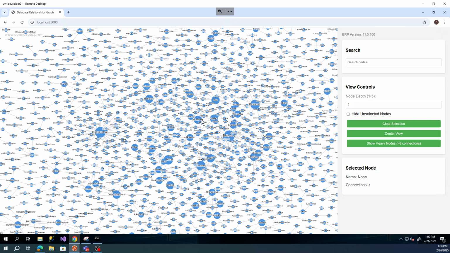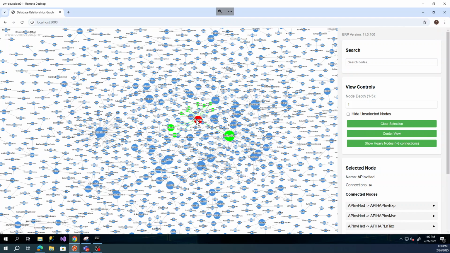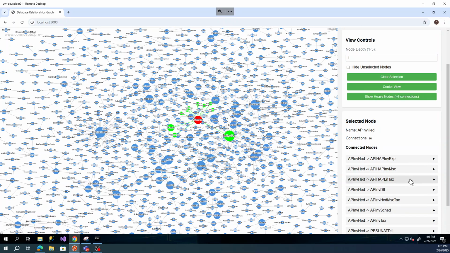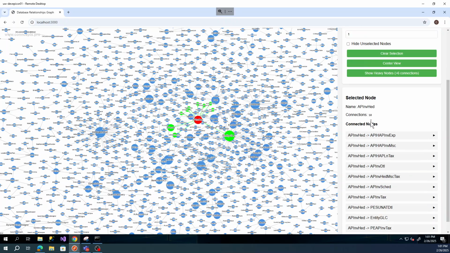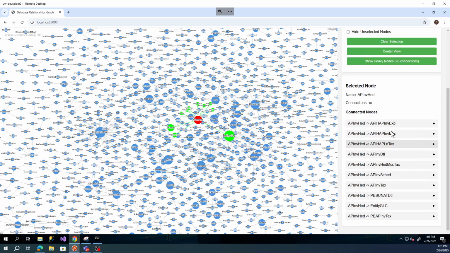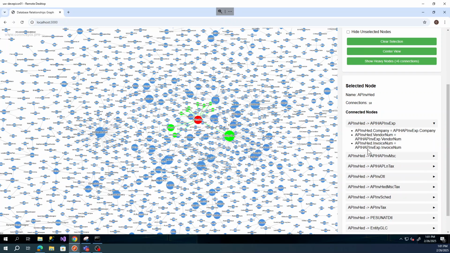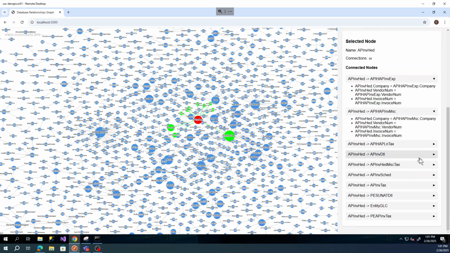What we can do is select a specific node here, and it will show you the connected nodes here in green. Along with that, you can see down here, there's 10 connections to it. Here are the connections. I can expand these connections and see the joins between them, so basically the relationships between those two tables. You can do that for all of these.